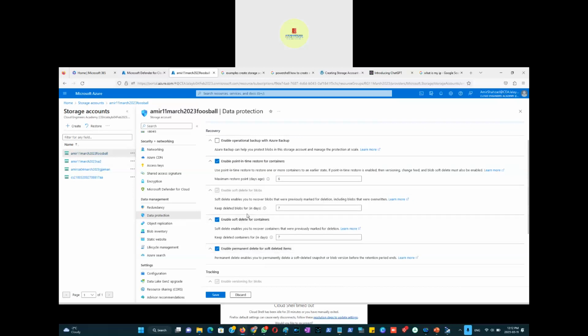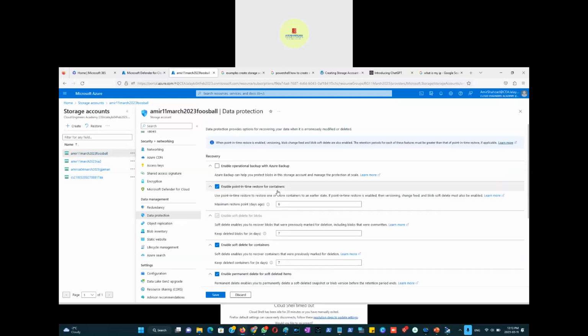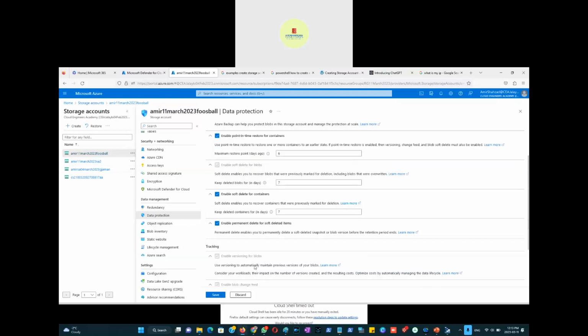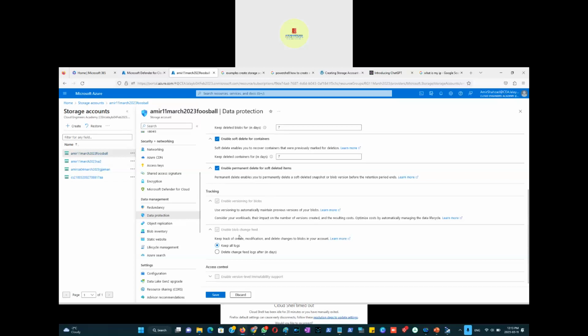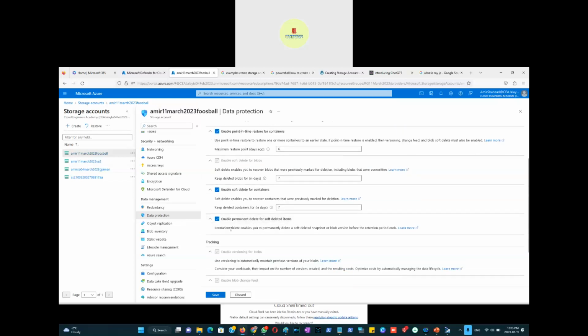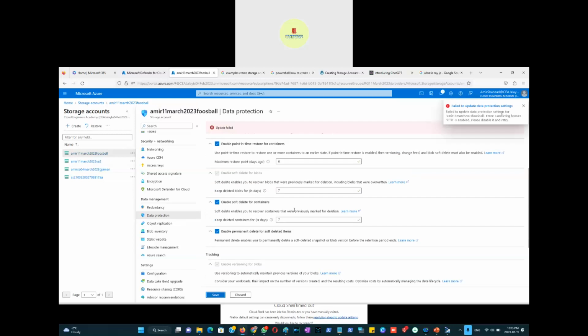Within 7 days, you can recover files immediately, and enable point in time restore for containers. Use point in time restore to restore one or more containers to an earlier state. If point in time restore is enabled, then versioning, change feed, and blob soft delete must also be enabled. So these are some of the high availability features as well. You can make it available again after deletion, and obviously there is delete protection there. So this feature, I've just enabled, enable permanent delete for soft deleted items.